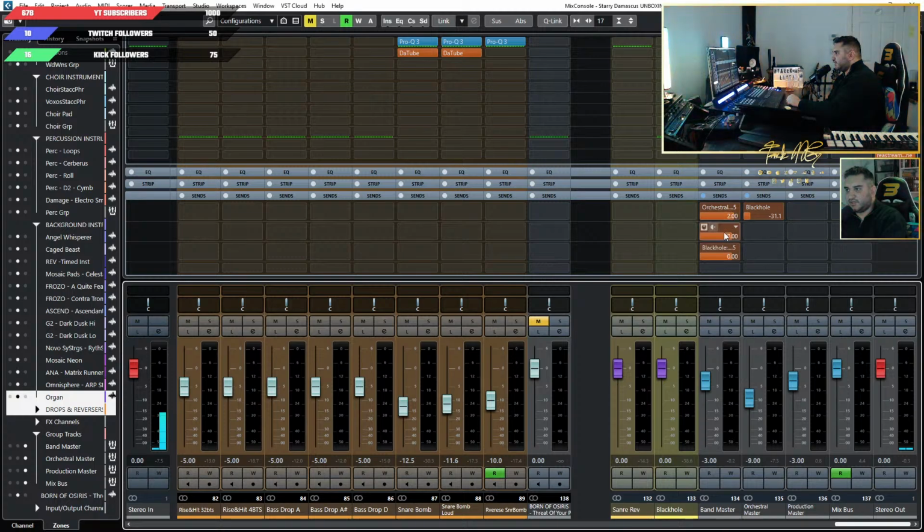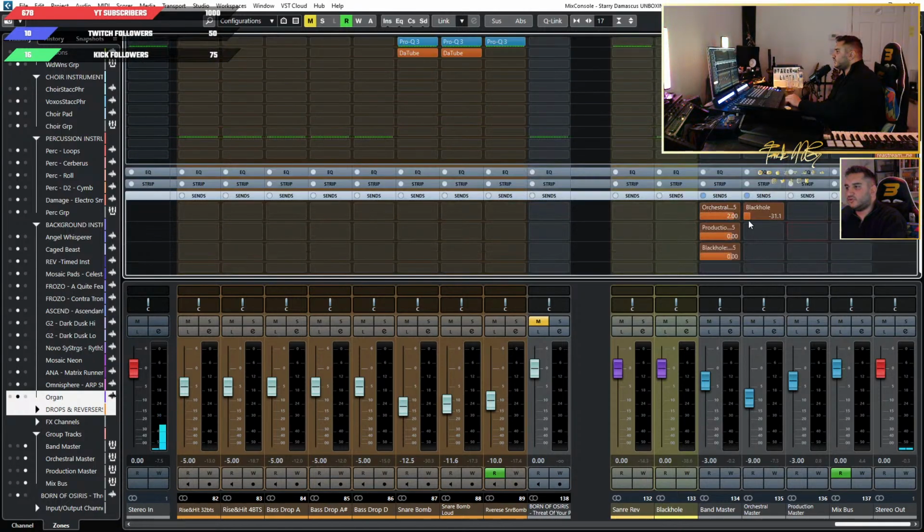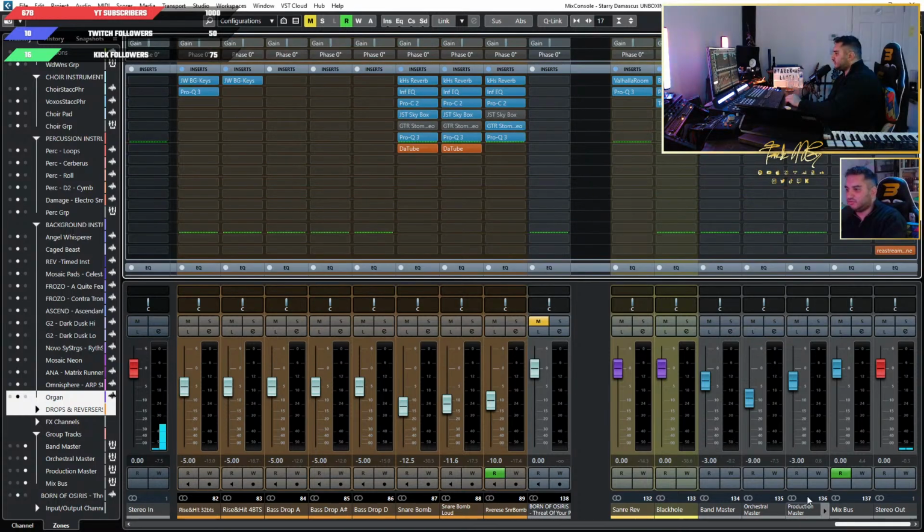So you've got the band being sent to Black Hole for some reason. That's strange. Actually sent a reverb to... That's very strange. Oh no, I think this is to Black Hole's Track Spacer. Okay, I see what's happening. And this is going to the production master Track Spacer, I think, and then it's also going to the orchestral Track Spacer. Okay, who's going to the multiband? Let me see.